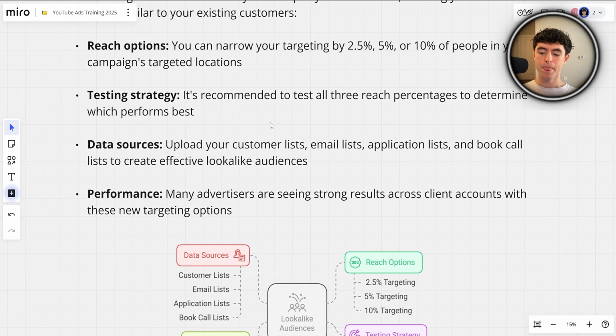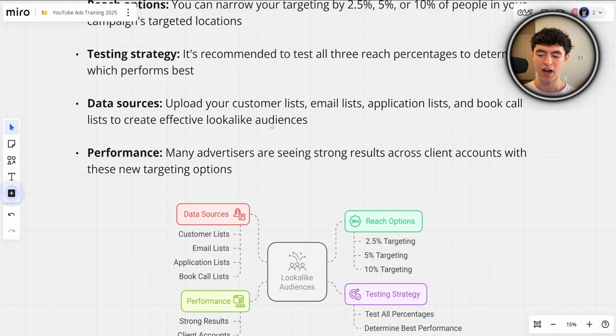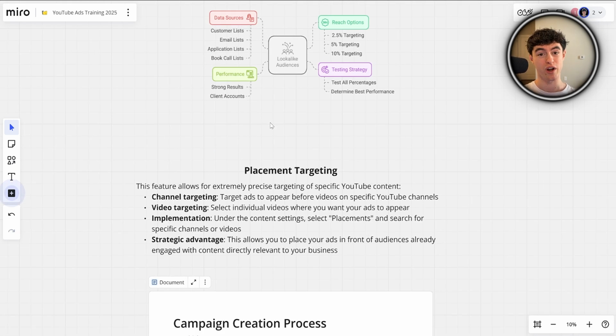But here's the key. You can upload your customer lists, email lists, application lists, book a call list, anybody that submitted their email or given their email to you. Google's going to take that. It's going to analyze what type of person they are, and it's going to then show your ads to effective lookalike audiences. So someone that's ideally matching that customer profile as well. So this is insane. This is something that Google should have never taken out, and they're adding it back. Along with that, many advertisers are also seeing strong results across client accounts with these new targeting options. 20% more conversions according to Google's own data.